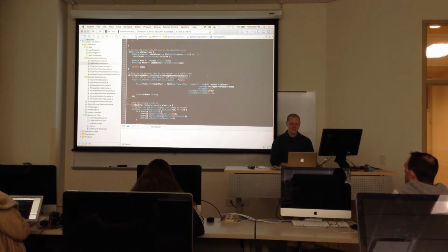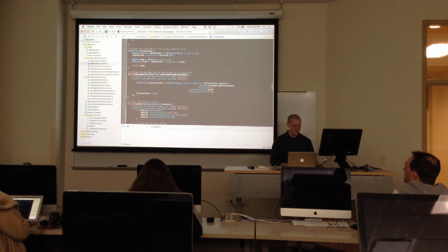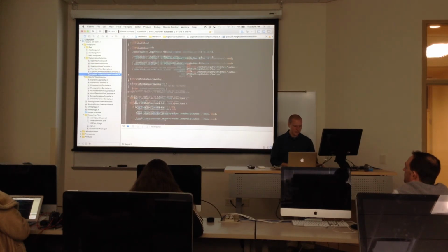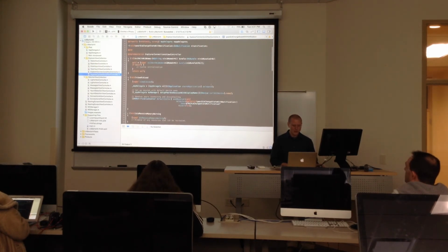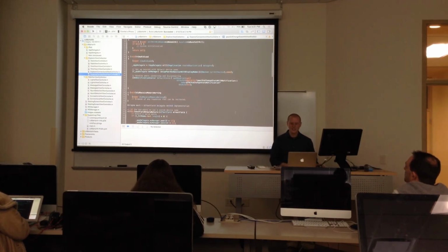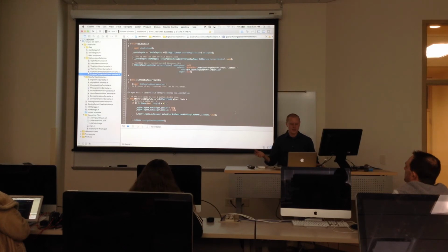And so all it does is it comes in and it unpacks the NS data into a string, and then it puts it into an alert view. And then so we can take a look at the Explorer side, which is the client side. It's even simpler than the admin side.